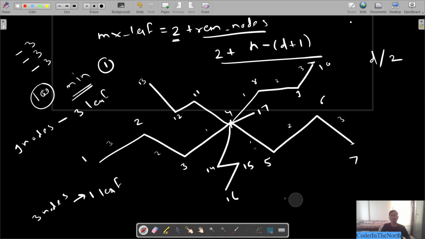So you can see what we did. We kind of added nodes which are d by 2 in one path. In one path, when we add nodes equal to d by 2, we will not change our diameter, and we will use maximum nodes to create just one leaf.